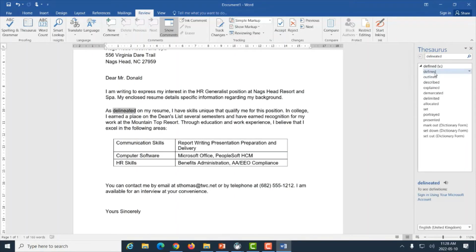So we could have said defined. That's an easy word. We've had defined before, outlined, described, or explained. You'll see from demarcated, those are difficult words. So we can go for any of these here. Let's use outlined. It's still everyday language, but it sounds more business-like than defined, right? But anybody that did English at high school will understand what outlined means.